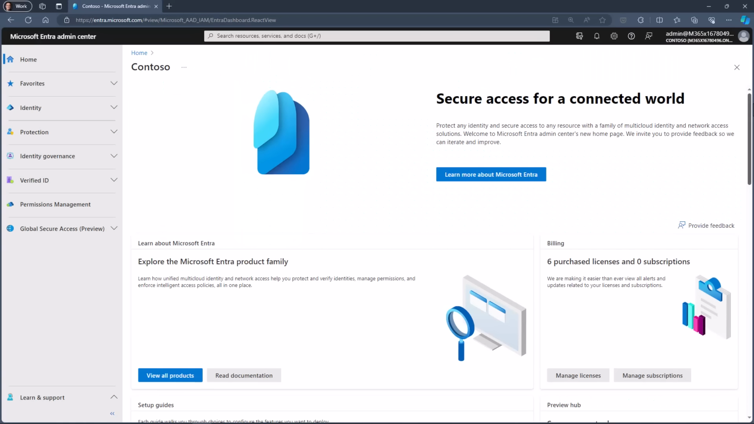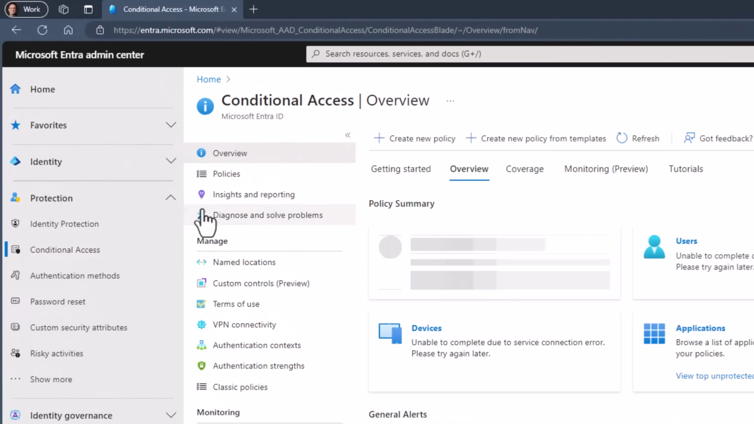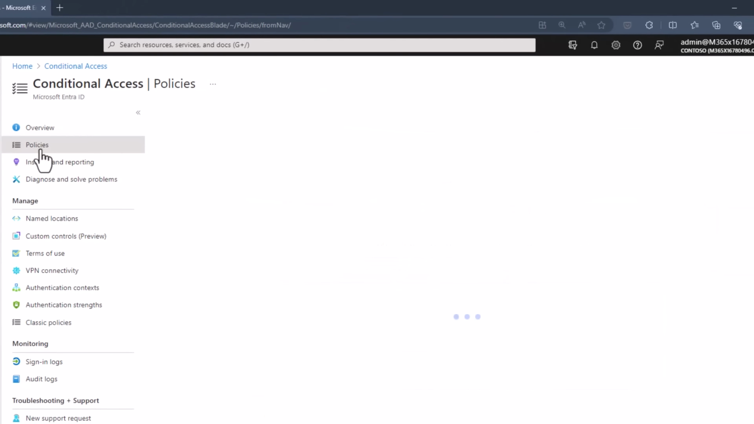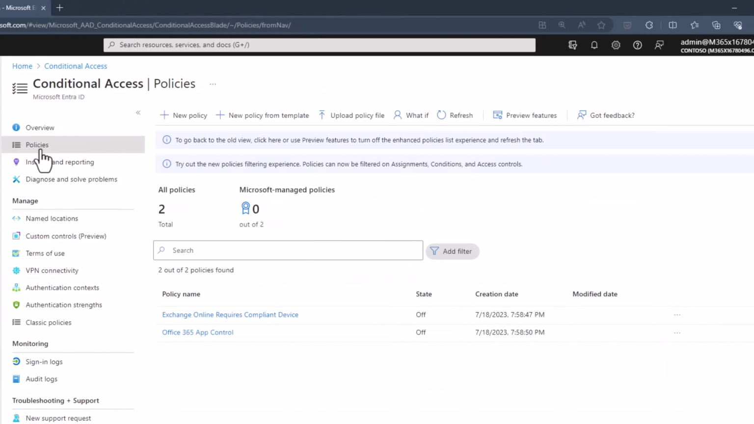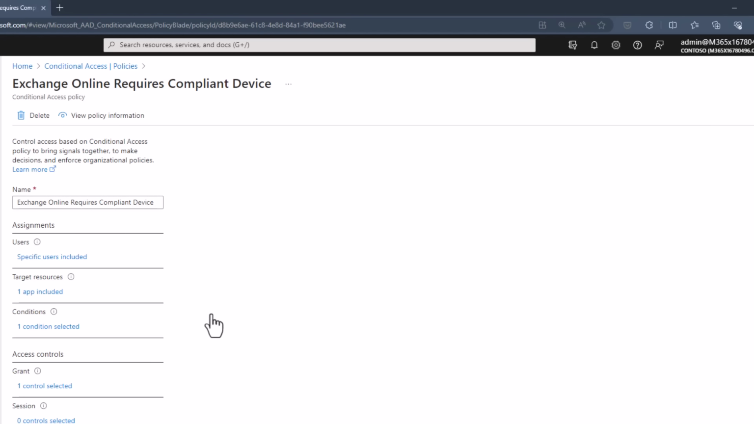We'll browse to the Microsoft Entra Admin Center at entra.microsoft.com, and under the Protection menu, I'll find Conditional Access and then Policies, where I can see my existing conditional access policies or create new ones. And I'll click into an existing policy here just so you can get a sense of some of the configurable parameters around the conditions of access.